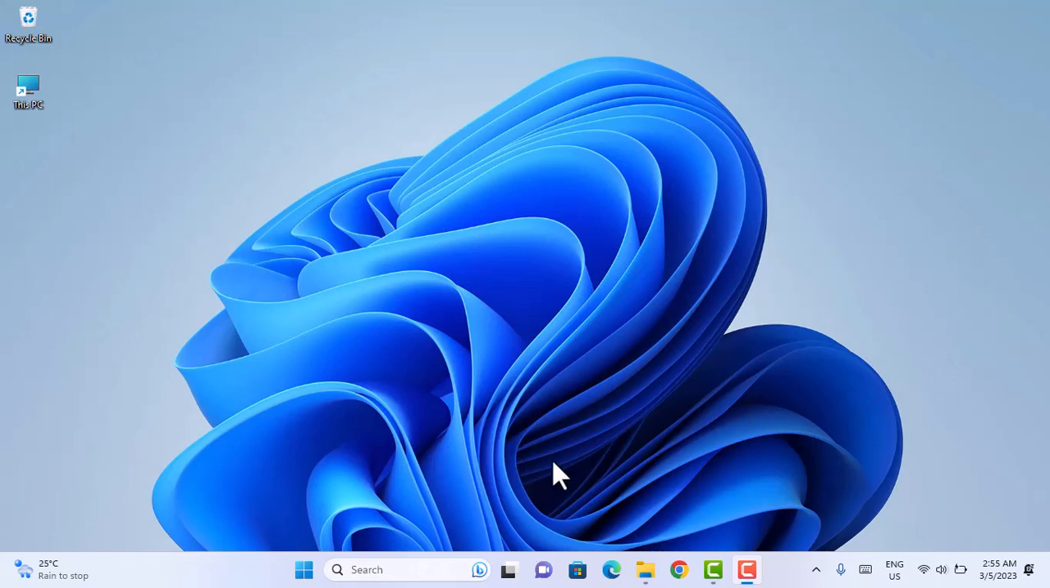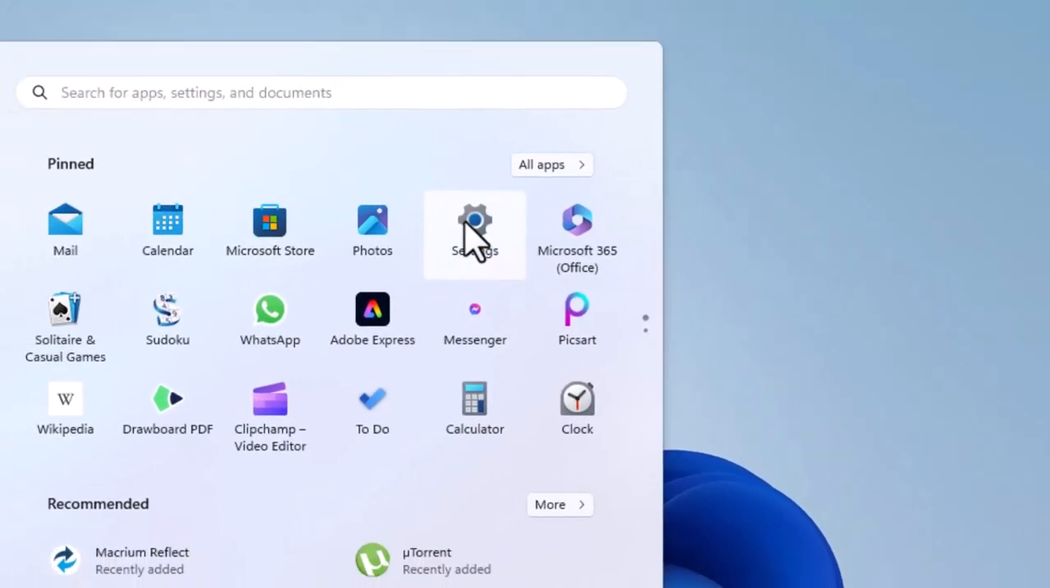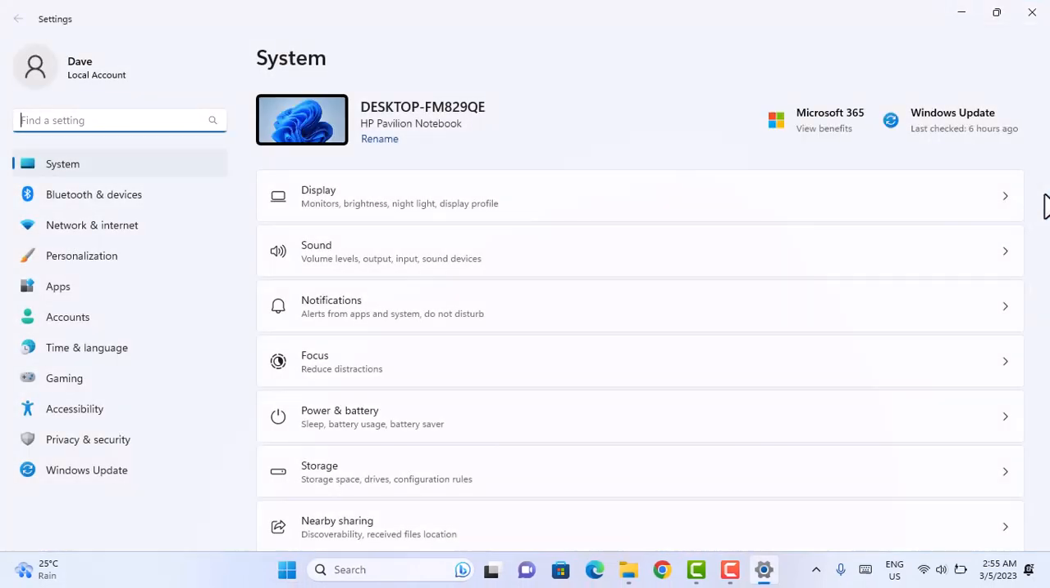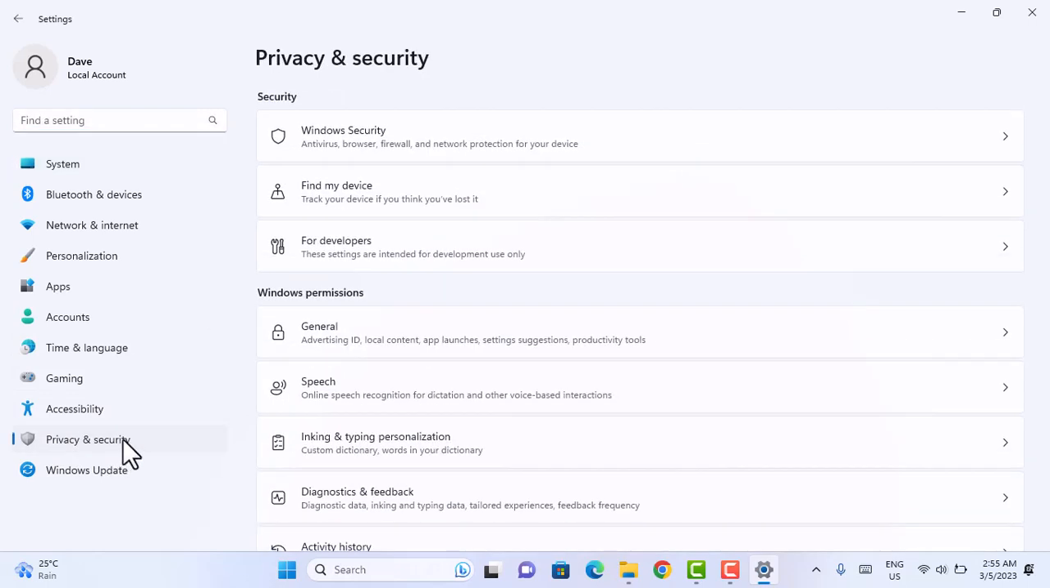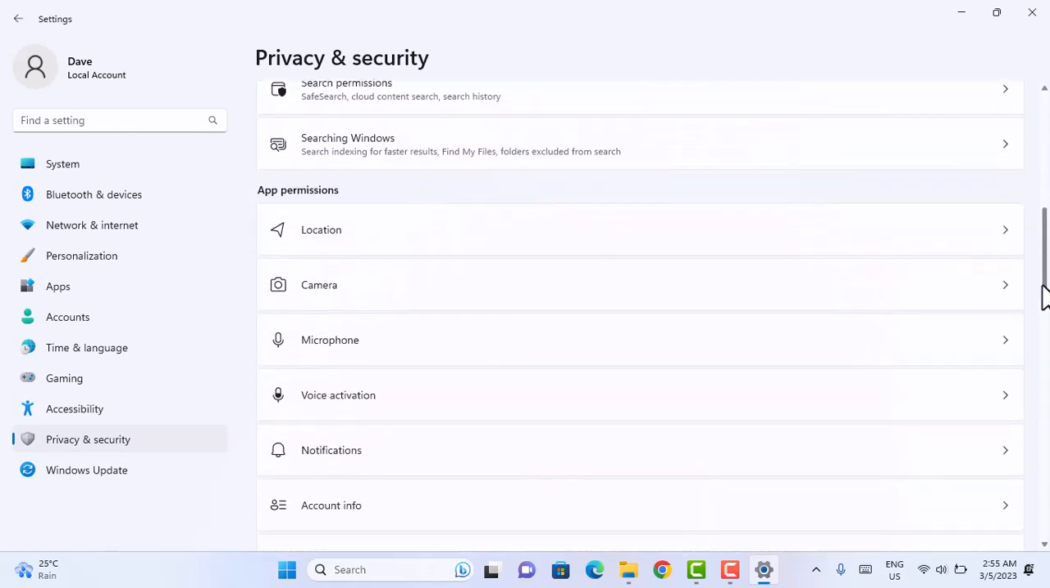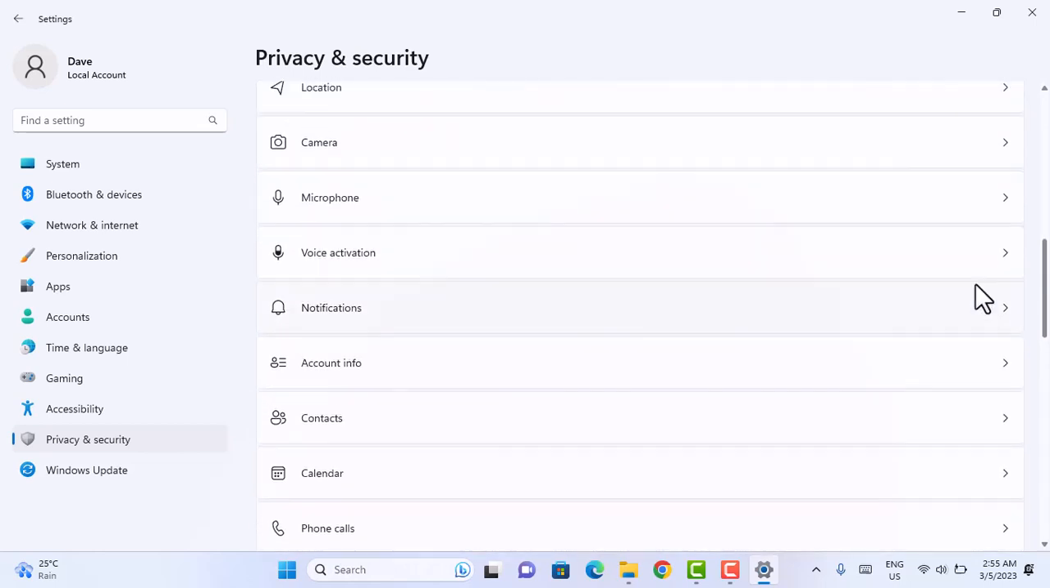And we proceed. So for this, first of all, you want to go and click on your Windows icon right here. Click on that. Go to your settings. In your settings, ensure to click on privacy and security. All right. Having done that, you want to go down. Go down to app permissions. Then double click on microphone.